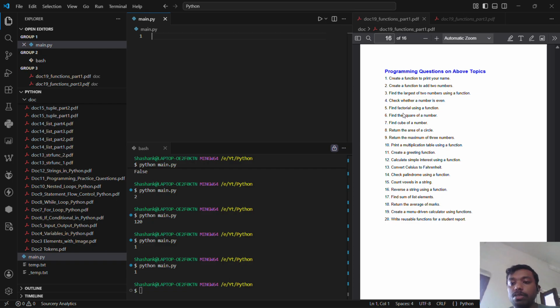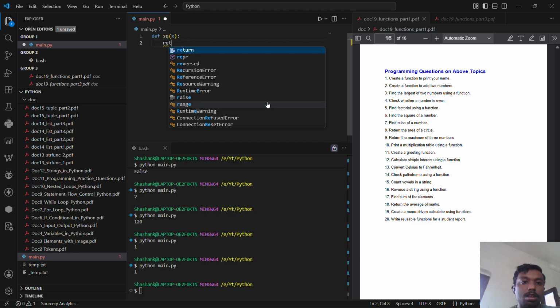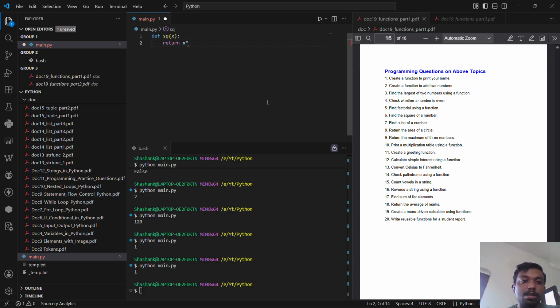Our next code is to find the square of a number. This is a simple one which we have done earlier many times. Find the square of x and return x multiplied by itself. So this is a simple square function. Now the next one is find the cube of a number. The same way, instead of that, just return x raised to power 3. For square we are going to use x double star 2. For cube we are going to use x double star 3.